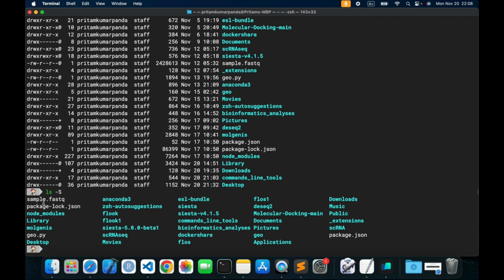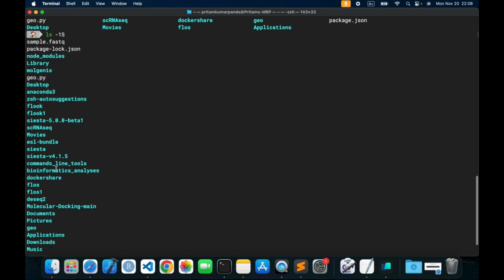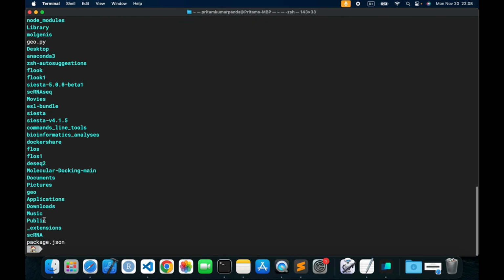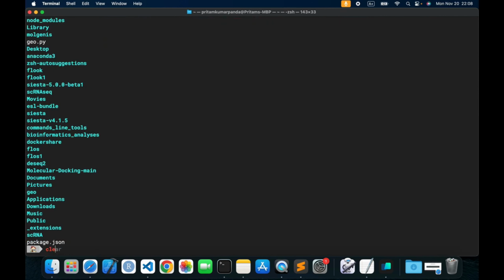And ls -S, capital S, will sort the files based upon the size. So this is 2.2 gigabytes, so it will sort based upon the size of the files. And as I have mentioned, ls -1 will list the files in a single vertical line. Okay, I'm just clearing it up.